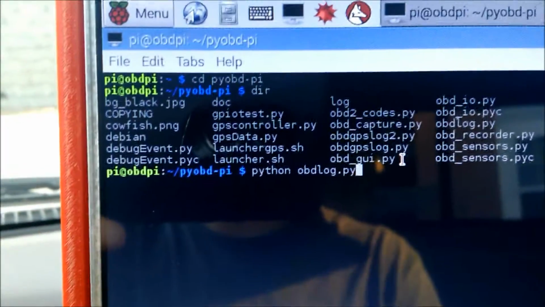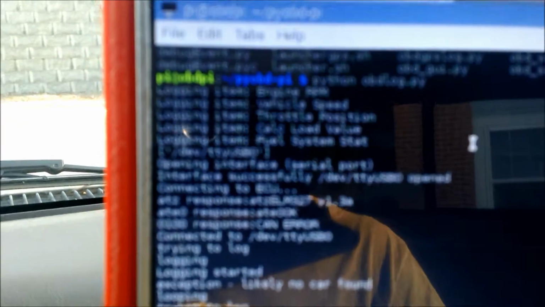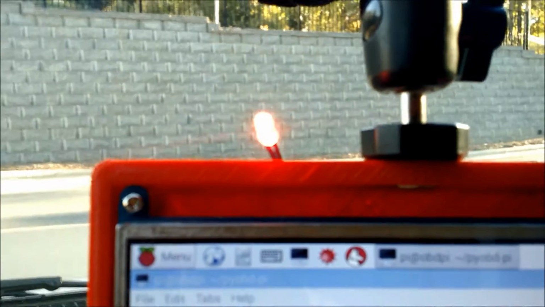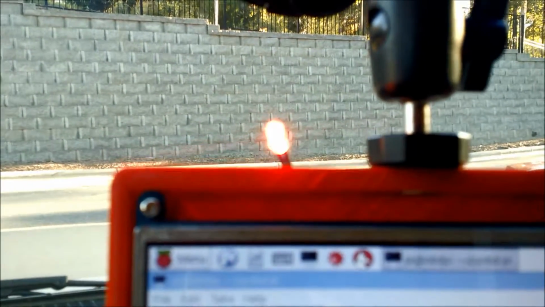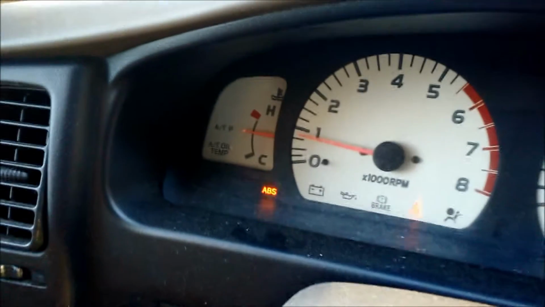If you would like to record a log file, this is how you do it. You take this command here, you're going to use a keyboard that you have, and you're going to hit enter. Once you have this file, it's going to connect to the ECU, and once you see that, you will see your red light turn on, which will indicate that your ECU is starting to work, and also for this car, the ABS blinker starts to blink as well.